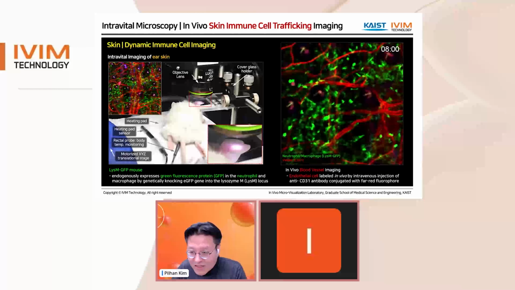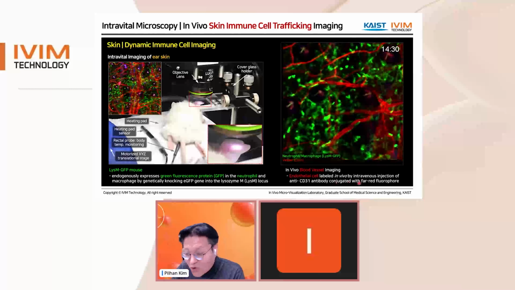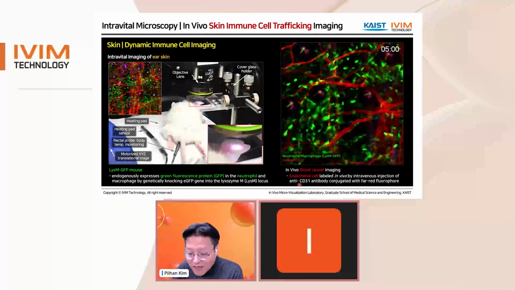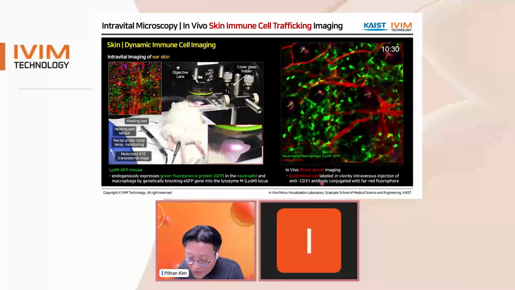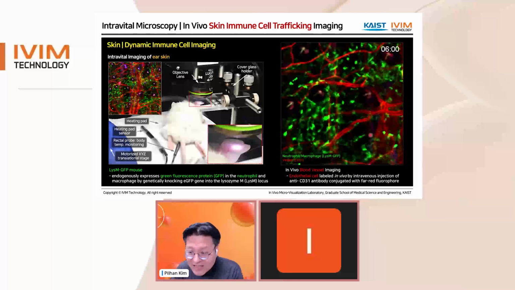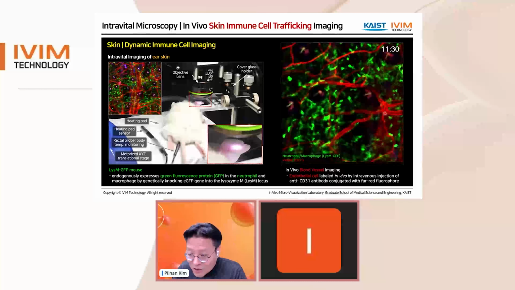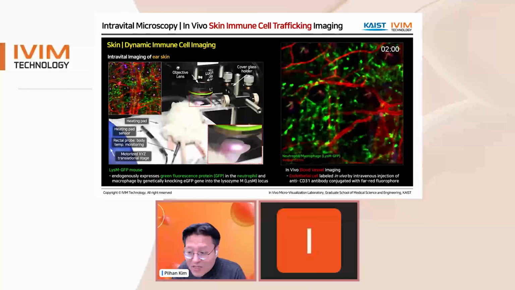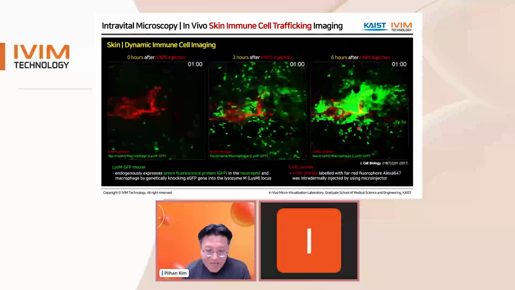So you can see this cell movement. At the same time, we labeled the blood vessel by injecting the anti-CD31 antibody conjugated with a fluorophore. And this antibody was intravenously injected 1 hour before the imaging, and it nicely labeled all the endothelial cells, so we can nicely see the blood vessel, as you can see in this example.